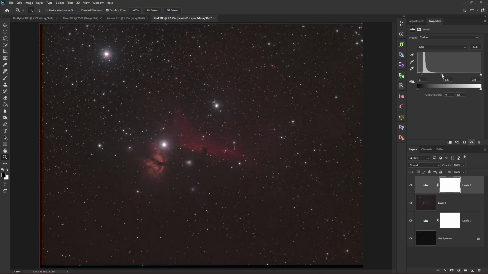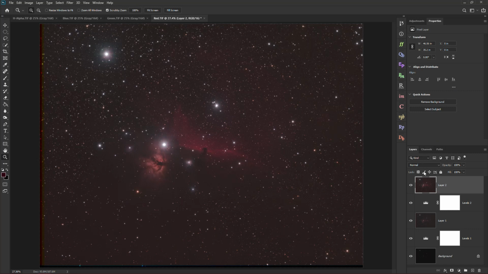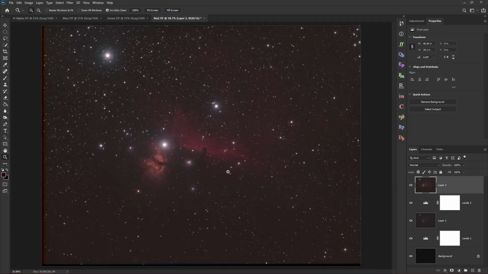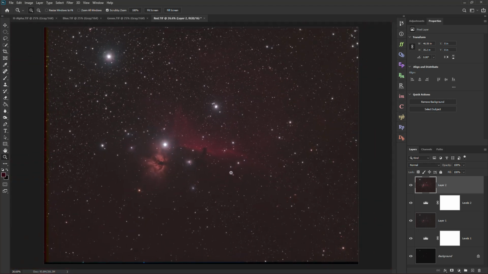I think right there looks good. And then I'll hit Control, Shift, Alt, E again. All right. I mean, that actually looks pretty good when you consider I only had 20 minutes of data for each color channel, and that's just RGB, not even any H alpha. So, you could be happy with that, frankly. But, of course, today we're going to try and add in that H alpha data.